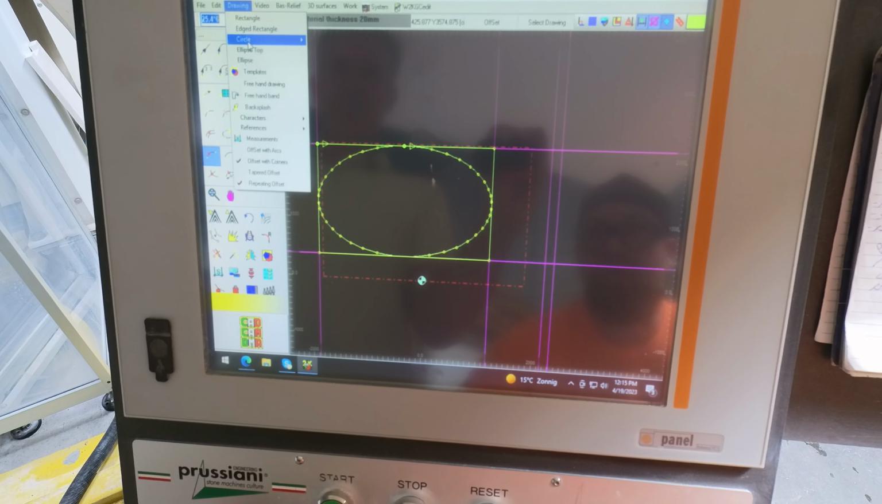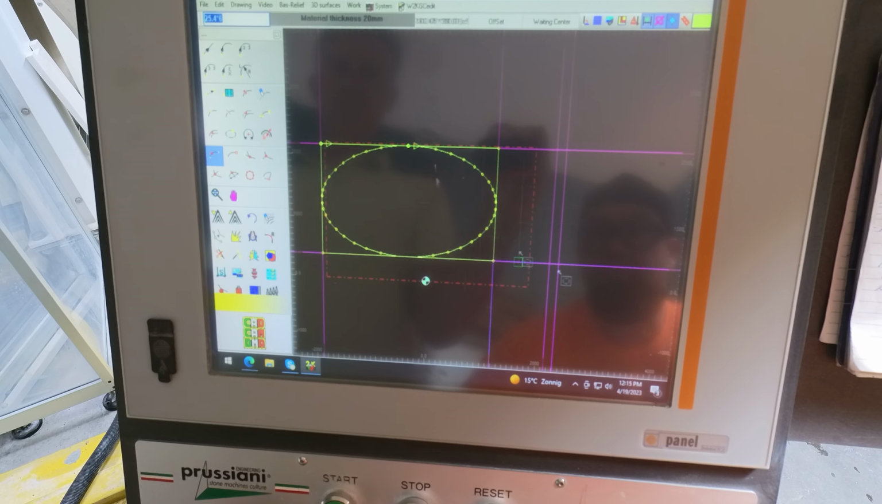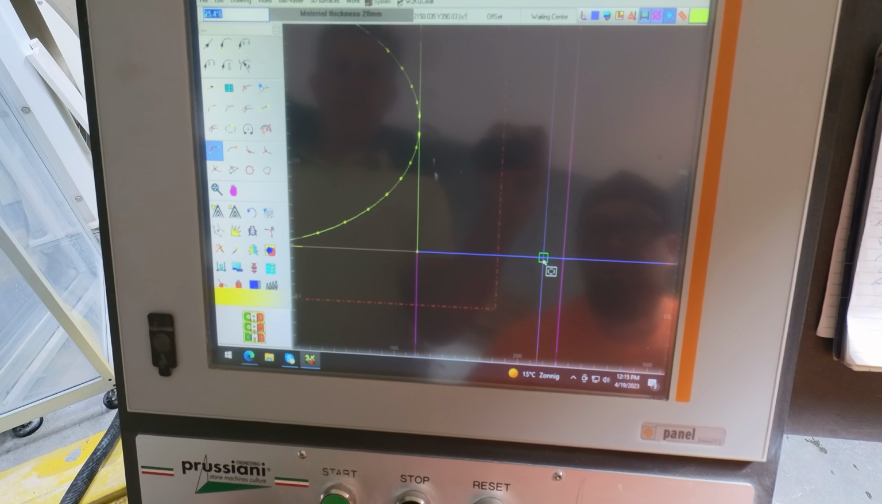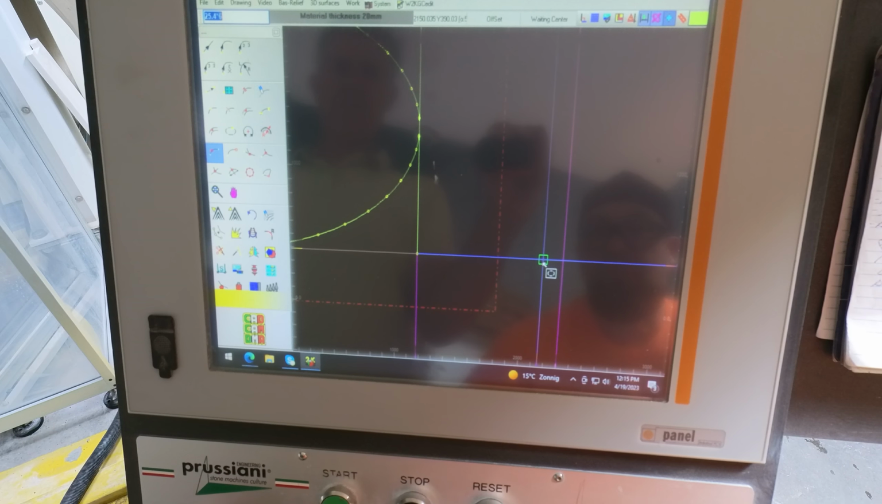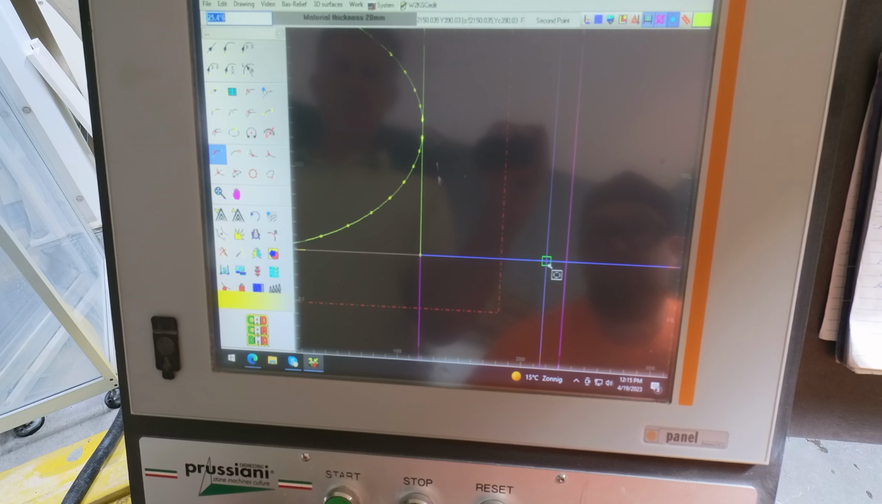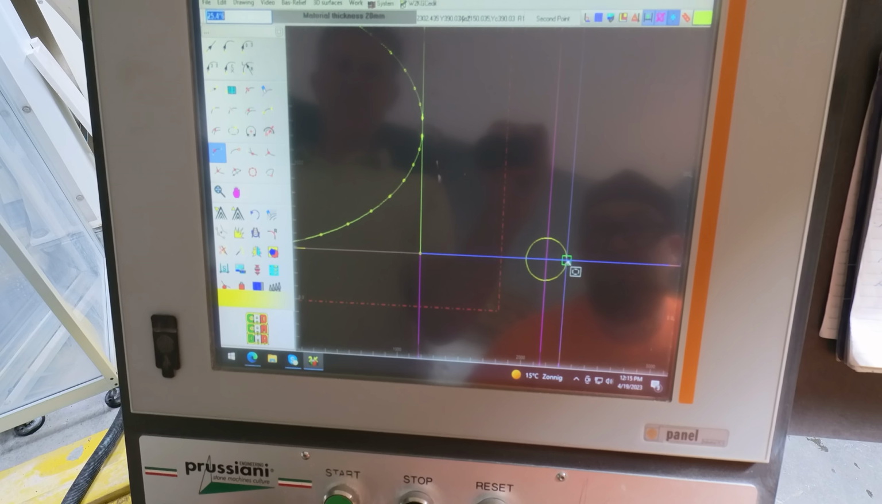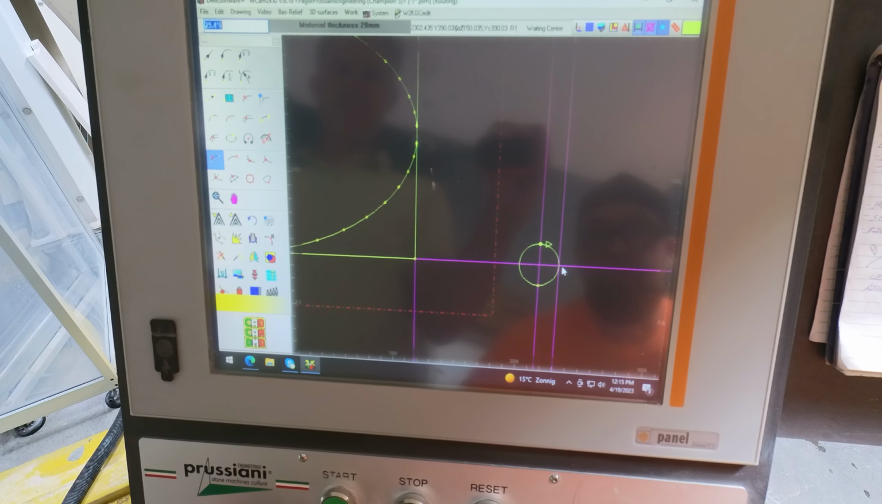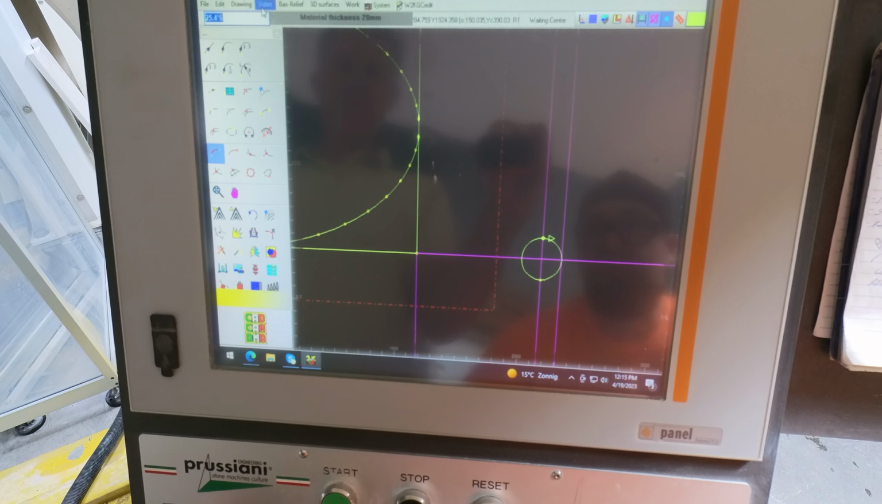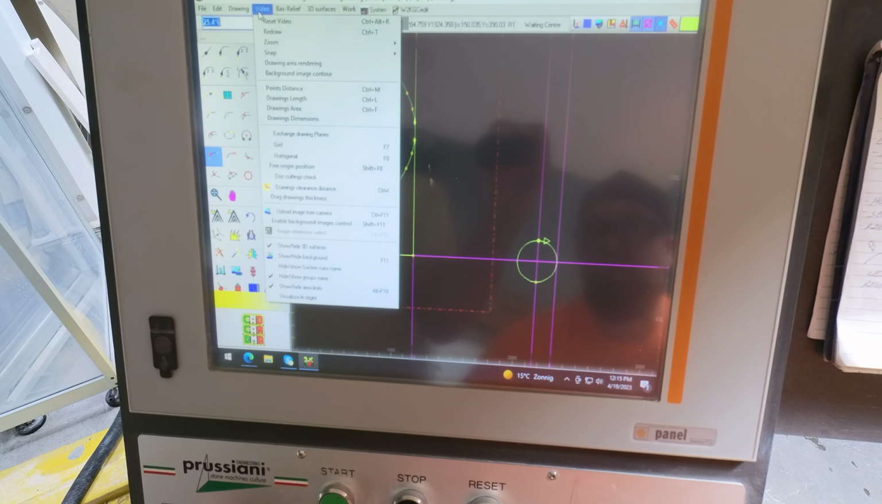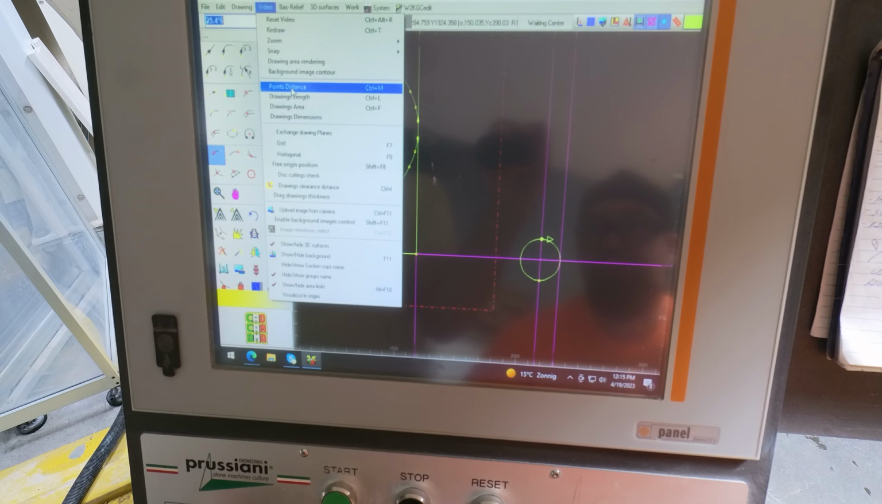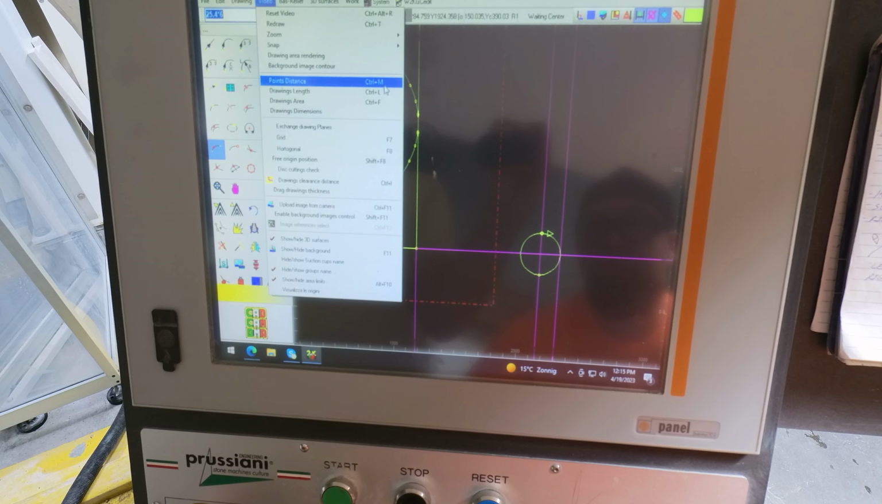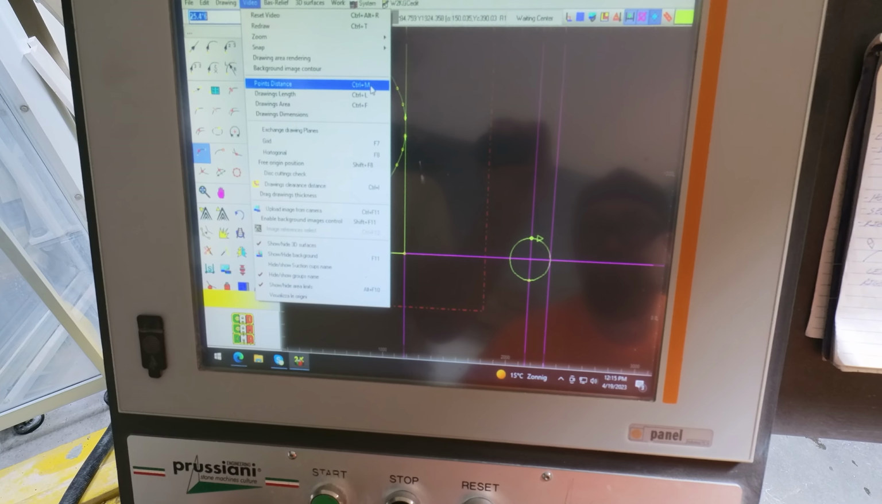So when I go draw, circle, center to point, and I zoom in here, I'm going to utilize this as my center. I'm going to left click. That's my center of the circle. I drag it out, and it snaps there. And I can check that measurement by going to view, points distance, and the hotkey for that is Control M. That's a very popular one for dimension checking.